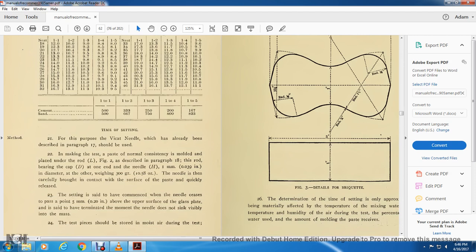Time of setting. For this purpose, the Vicat needle that has already been described in paragraph 17 should be used. In making the test, the paste of normal consistency molded and placed under the rod L of the apparatus described in paragraph 18, this rod bearing the cap D at one end and the needle H, 1 millimeter in diameter, at the other, weighted with 300 grams. The needle is then carefully brought into contact with the surface of the paste and quickly released.